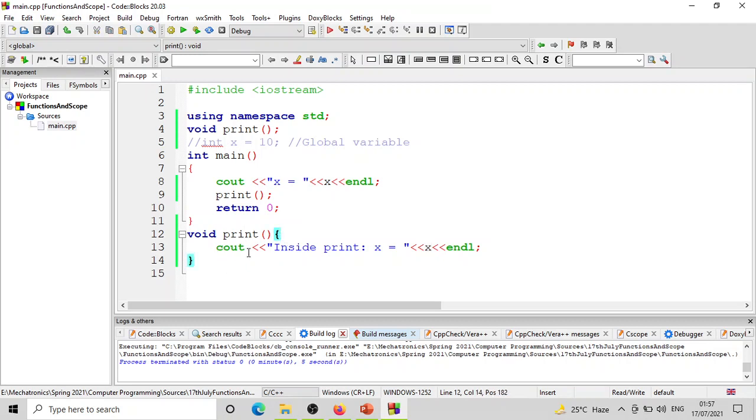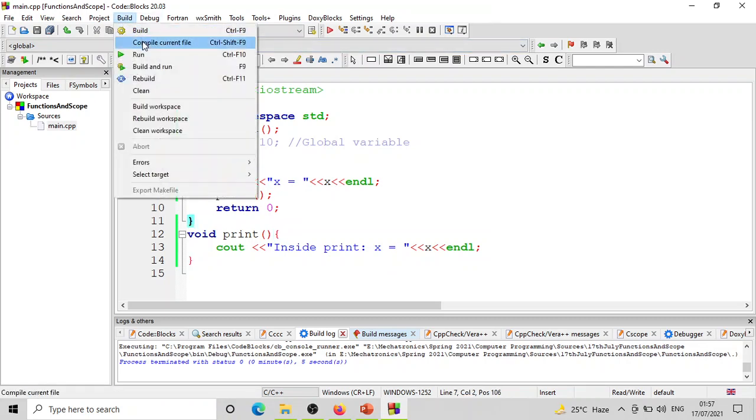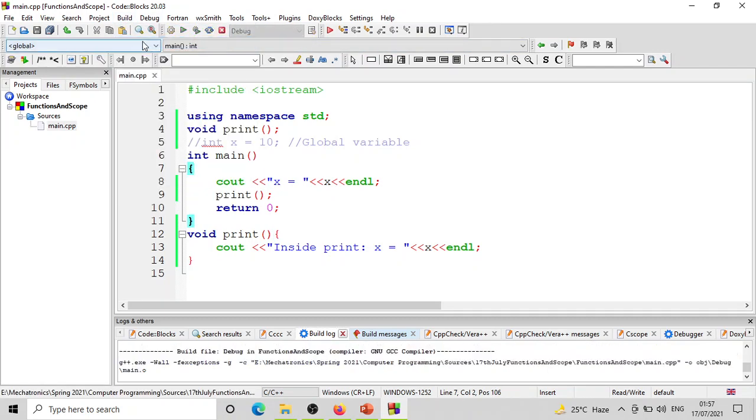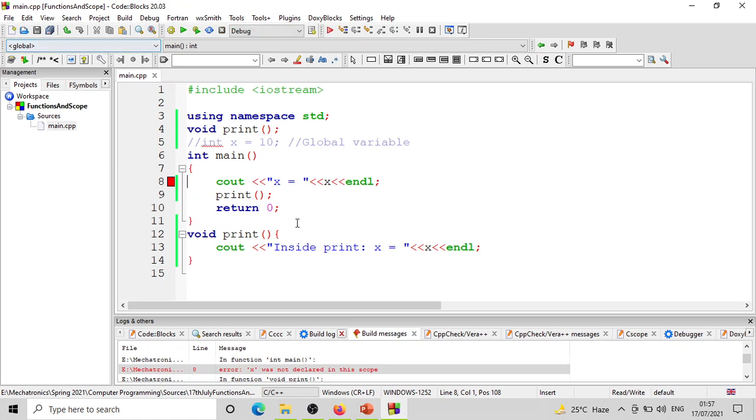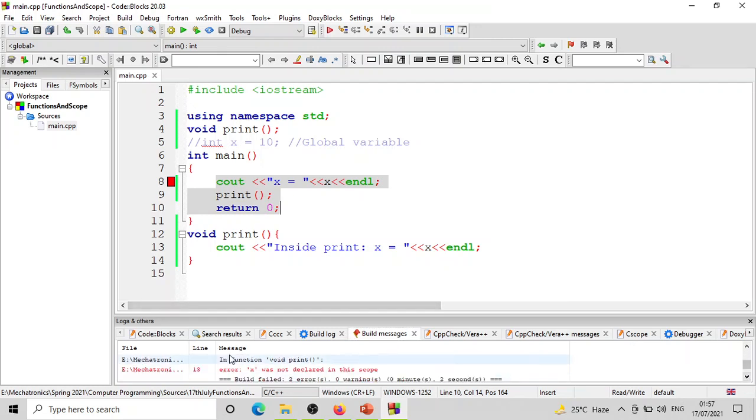Okay, within these pair of curly braces this is undefined. Okay, let's first see whether it gives us an error or not. Okay, so x was not declared in this scope. So the compiler does not know what x is in this scope. This is the scope, or region of the program, that your compiler is talking about. Okay? Similarly, in function void print, x was not declared. This x was not declared.